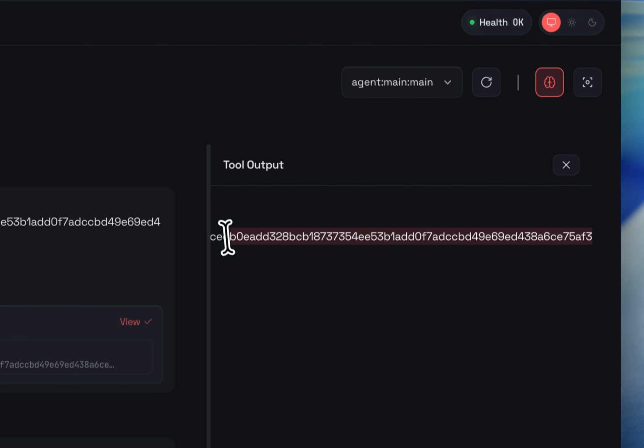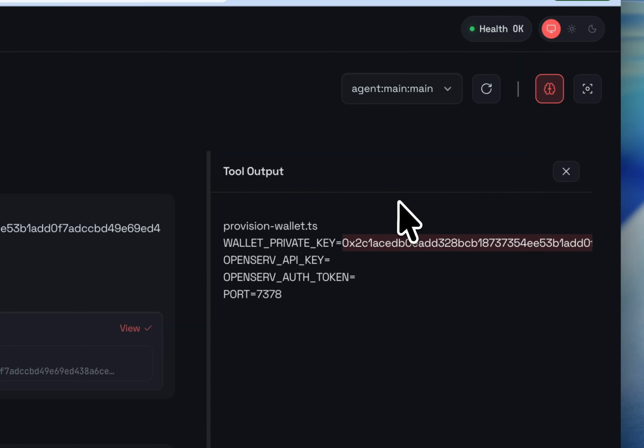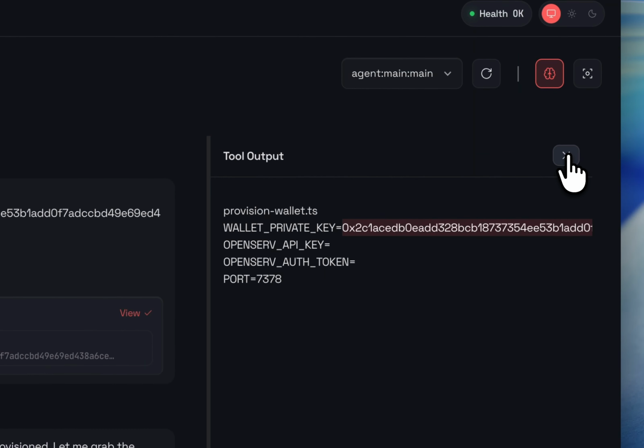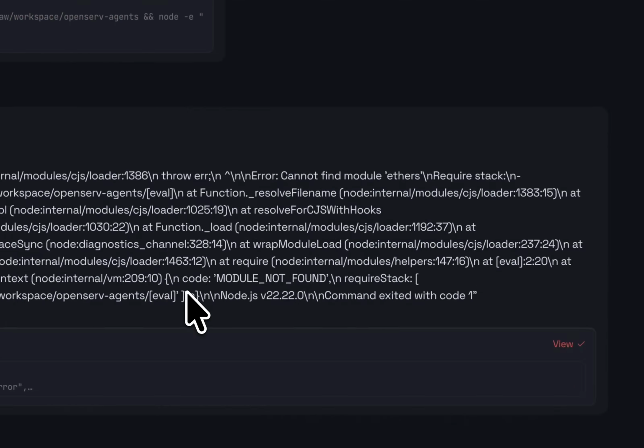It's anyways just for the demo. Never share your private key. Save it securely. Keep it safe. This is just for the demo.